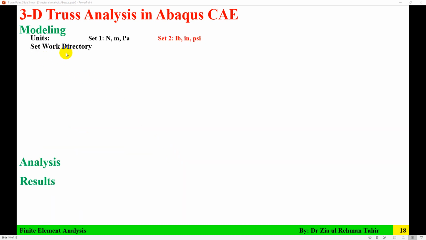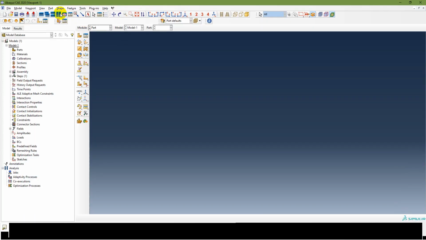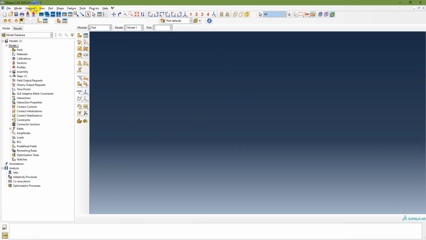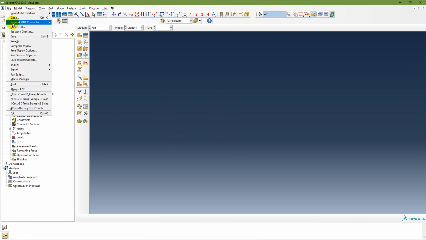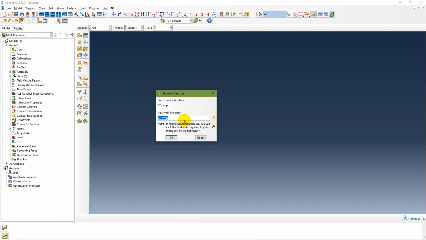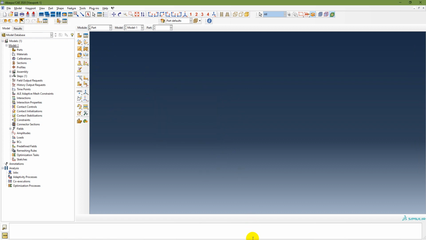To start with, you need to set the work directory where you want to save all the files. Here, this is Abaqus 2020 in a standard view. So File, Set Work Directory. Here you can paste the link of your folder. So the work directory is set.